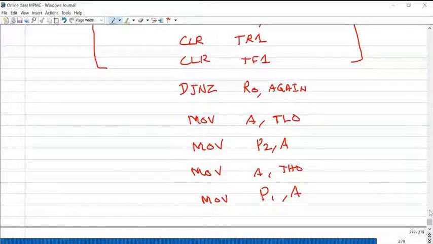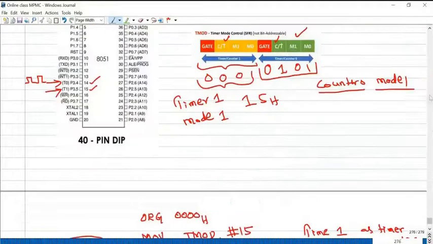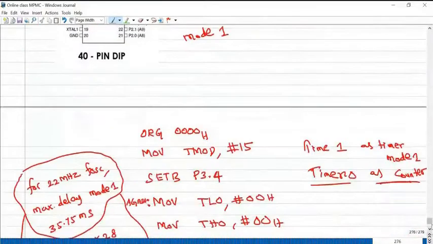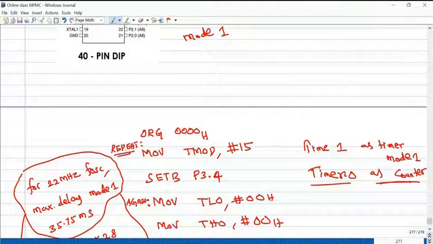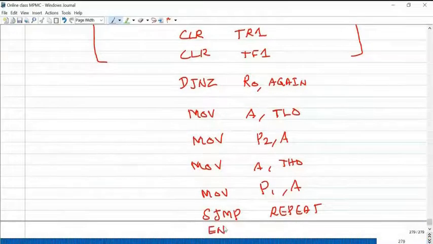So timer 0 will give the count. If you want to repeat the same procedure again and again, then put SJMP repeat, where the repeat label is at the start. And then end. So this is the complete program.